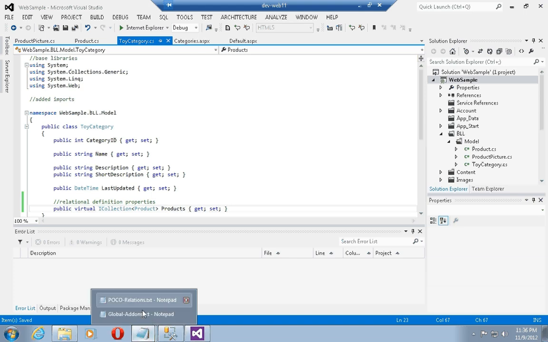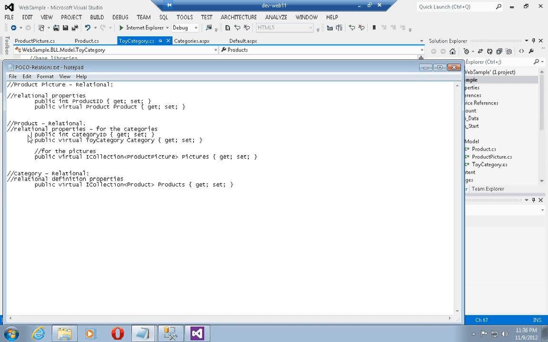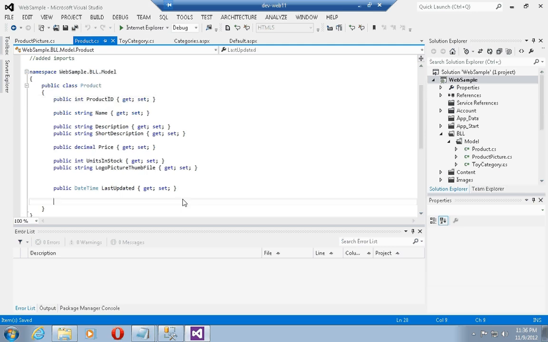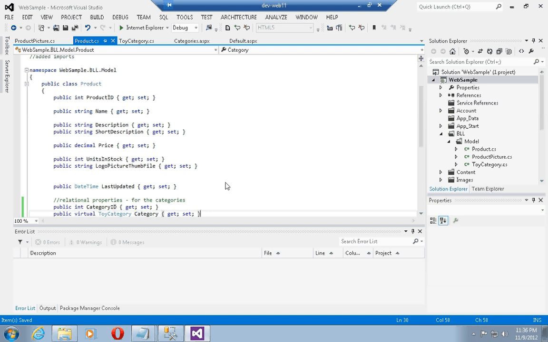Then we're going to be adding two more properties to the product class. So let's grab those and insert them. If I go to the product class, I will be adding an integer property called category ID, which is going to be storing the category ID of the category that this product belongs to. This is going to be acting just as a foreign key in the product entity table, because the category ID is serving as a primary key inside the toy category table, which we're going to be building via Entity Framework. And we're going to have a property of type toy category, which will allow me to get a hold of the instance of the toy category object to which this product object belongs.